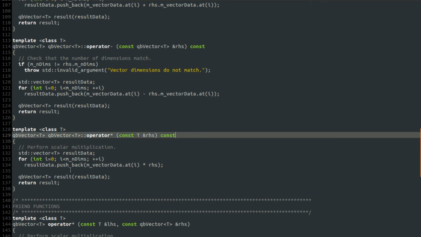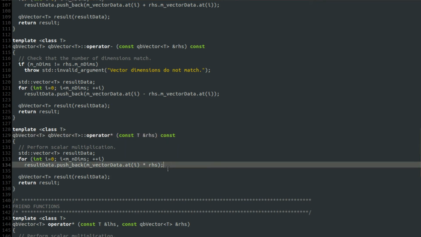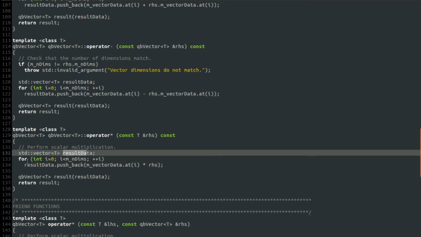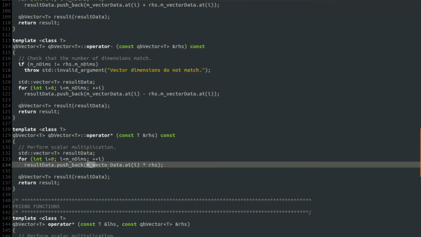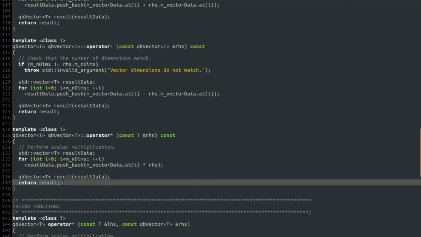We simply have to loop through every element in the vector and multiply it by the scalar quantity given here by RHS. Okay, so as before, we create an instance of std vector of type t called result data, and then we simply loop over all of the dimensions and do result data dot pushback m_vector_data at I multiplied by RHS, and then we construct a new QB vector instance called result based on that result data, and we return that result. So that's really very simple.